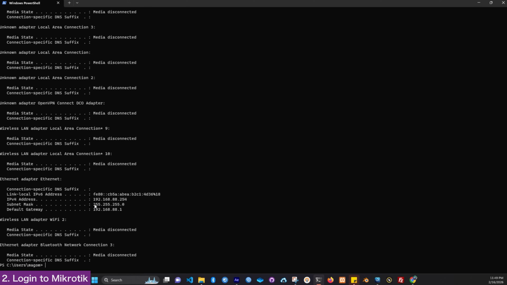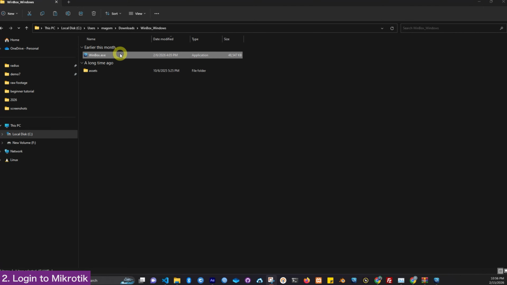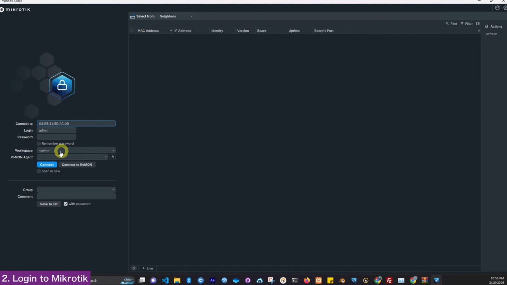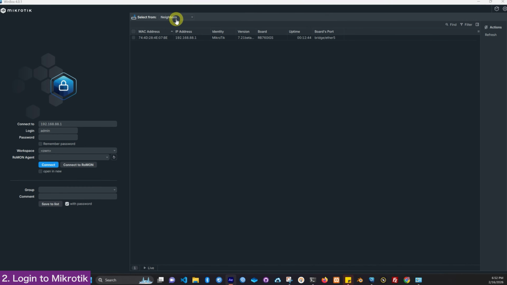Let us log into our MikroTik. Make sure you have physically connected your LAN cable from MikroTik's port 5 to your PC's Ethernet port. Double click on Winbox to open it up, the one you have just downloaded. Okay, so you see this login window here at Neighbors. Your MikroTik will show here. If it doesn't show, try clicking on the refresh button here. And your MikroTik should pop up in the list within a few seconds.